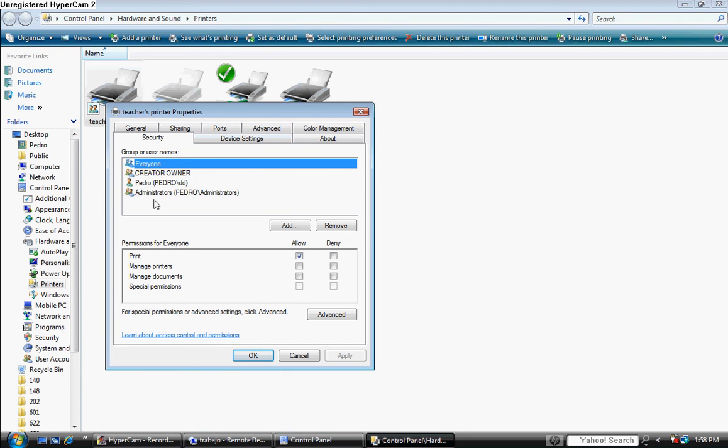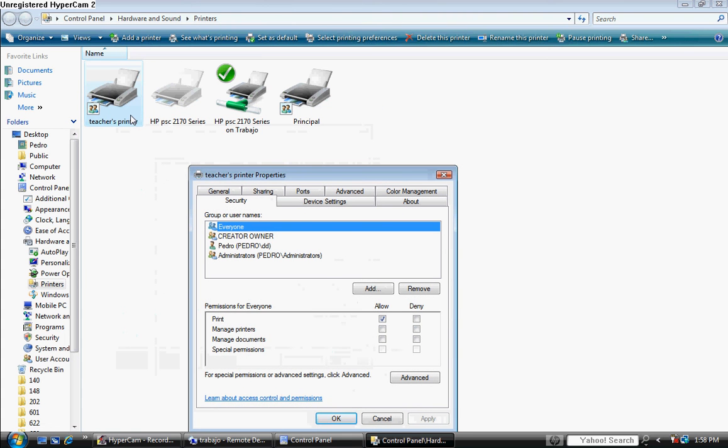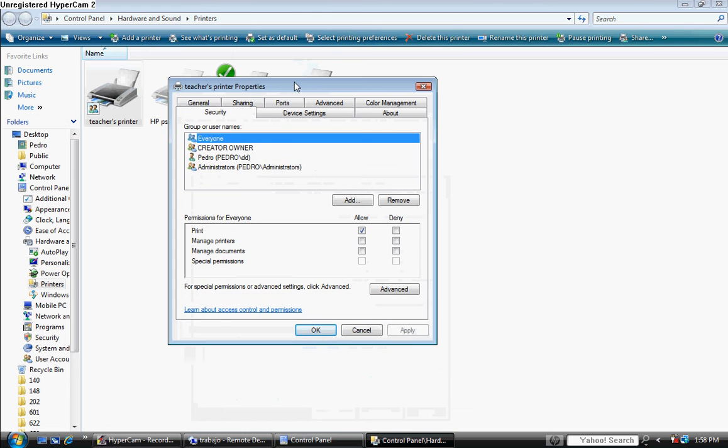So doing it this way, everyone can send their jobs to the teacher's printer, but only the principal will be able to send jobs to the principal's printer. Okay, now this is how you set the printer priorities.